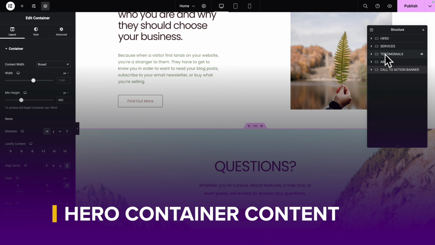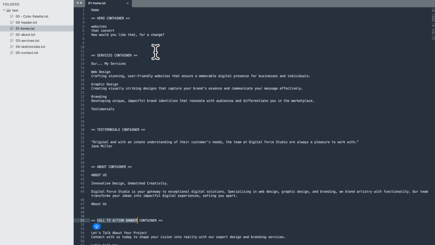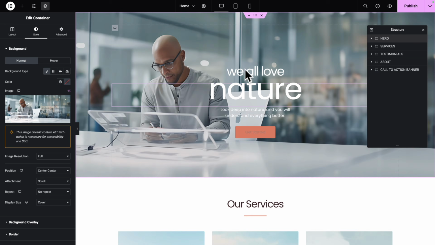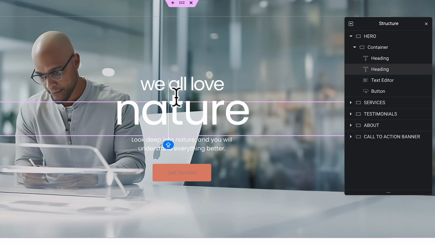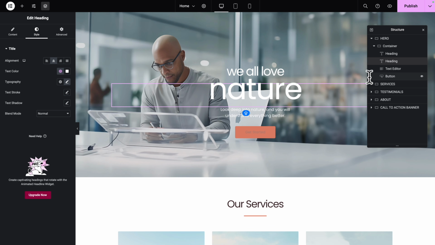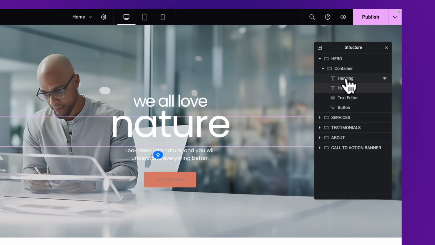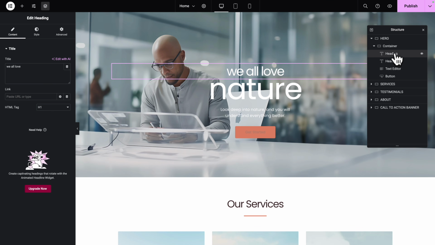All right, now let's go back up to our hero container. And now we can start copying and pasting the text. So the first one is websites, and this is the one we want to change. But as you can see, it's a bit complicated because it's overlapping with another heading. So that's when the structure panel comes in handy, because we can see here, it's this heading here that we want to edit. So now that we've selected the heading here, we can change the text right here on the left panel. I'm just going to paste it here.